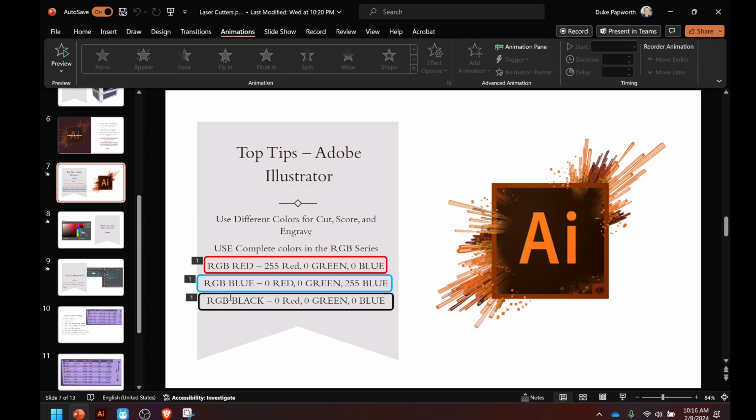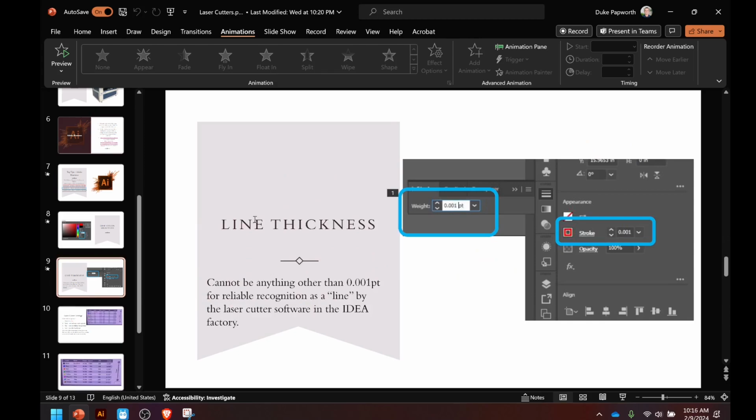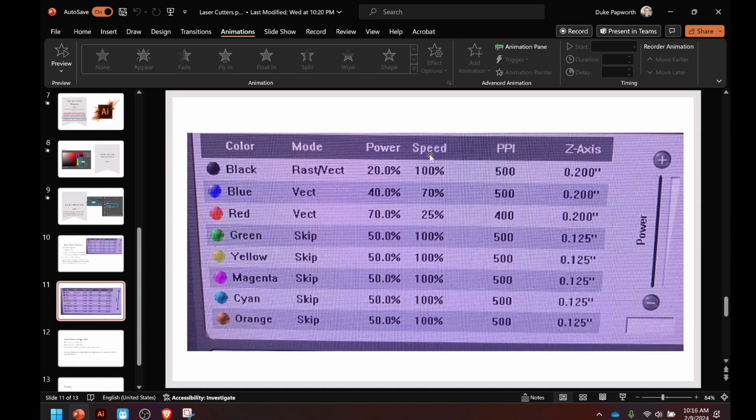We also talked about line thickness. I'm going to reference these two a little bit, and that will help us make sure we have the right colors and things in Adobe Illustrator so the laser cutter can actually recognize the lines as lines and know what to do with those lines with its power and speed settings. So let's go back to our Illustrator here.